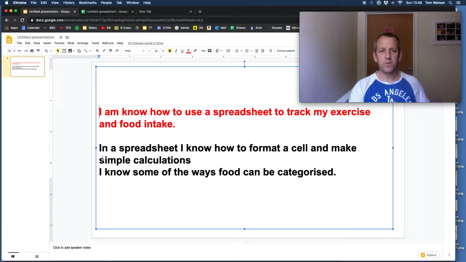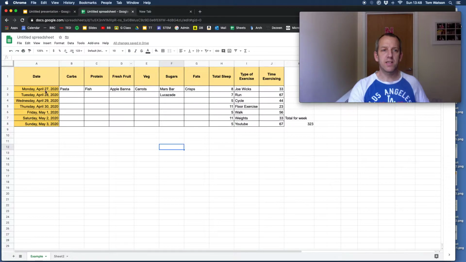So what we want to understand by the end of it, you know how to use a spreadsheet, you know how to do some simple calculations and change the appearance of a cell, which we call formatting a cell. You should also know some of the ways food can be categorized. So if we pop into the spreadsheet now, this is what we're going to create.